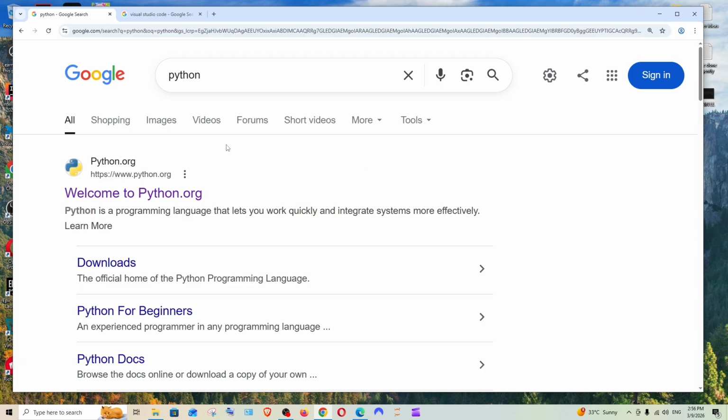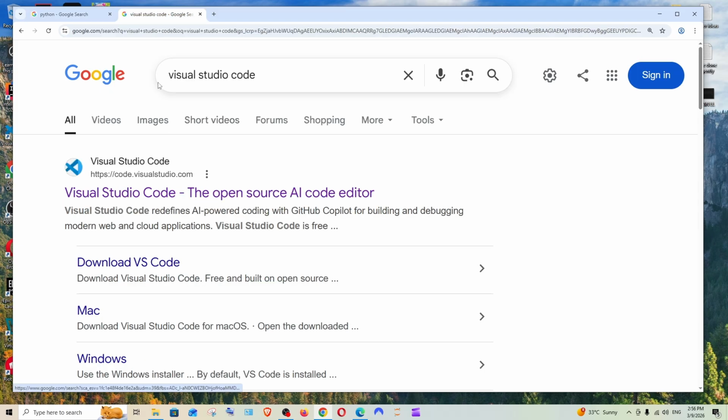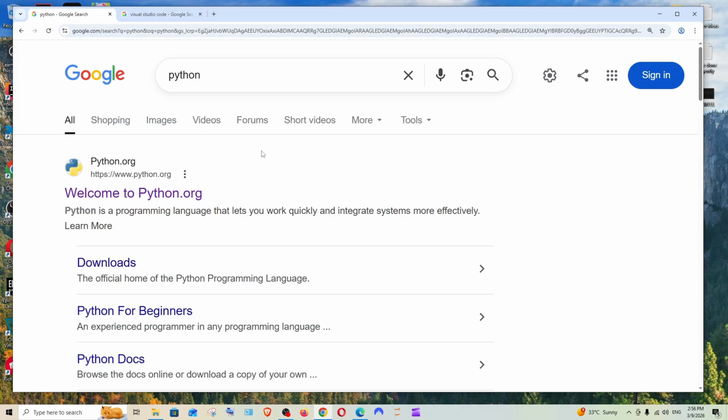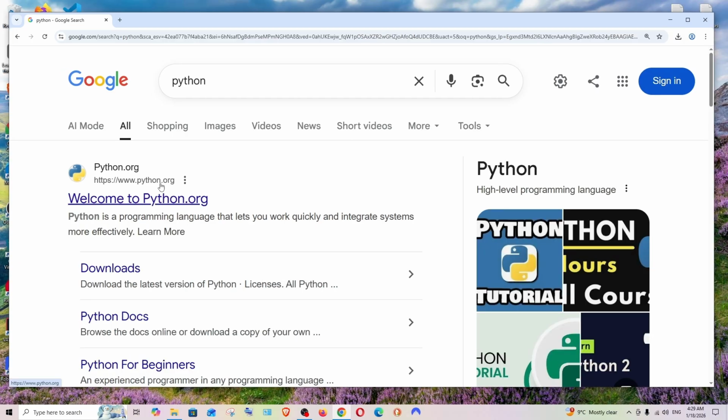So first we need to install Python, then Visual Studio Code, and after that I'll be showing you how you can run your first Python program in it. So let's get started. First thing, just Google Python and we'll be having the official link python.org.